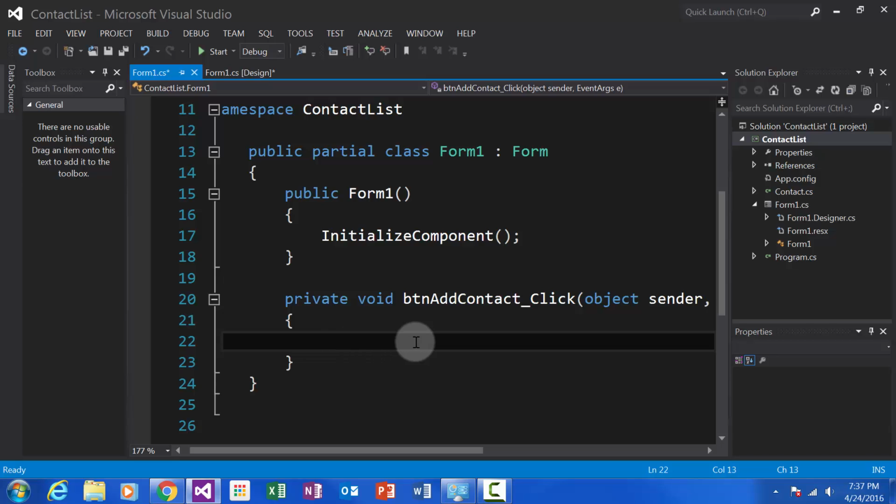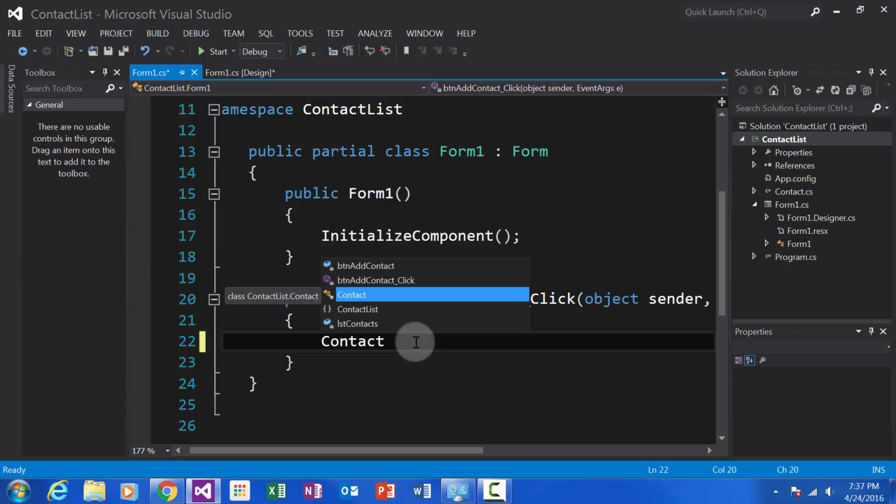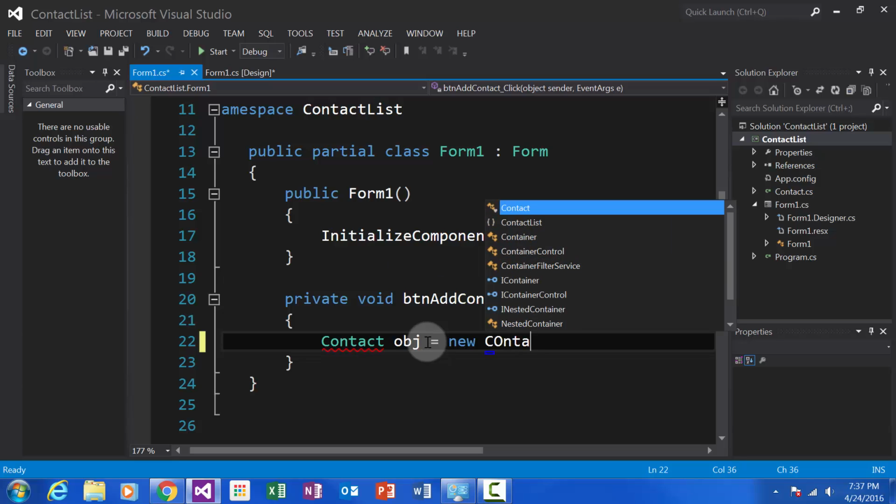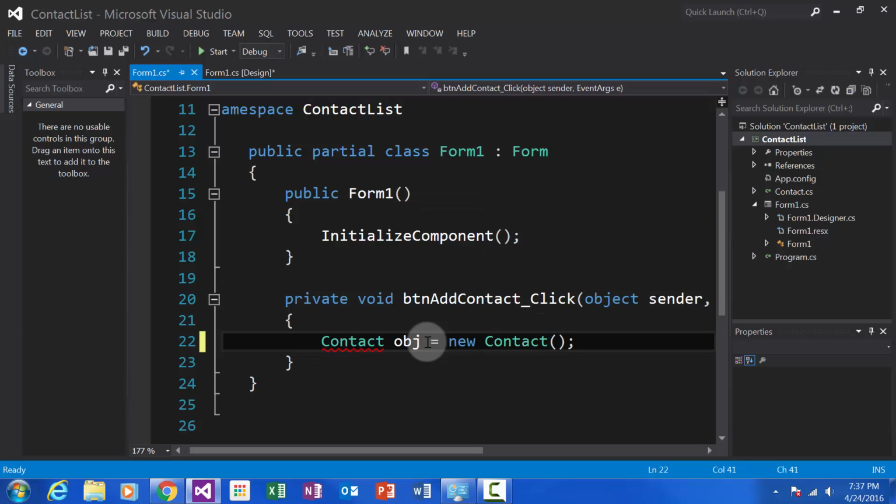Alright, so what we're going to do first is create an object of type Contact. Our Contact is available from the ContactList class, from the ContactList namespace. We do find the object because it is in the same namespace as this form here. So that's Contact. We can call this obj equals new Contact. So we create our contact object using the default constructor with the default values.